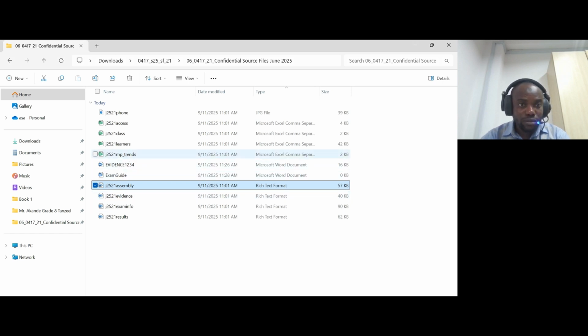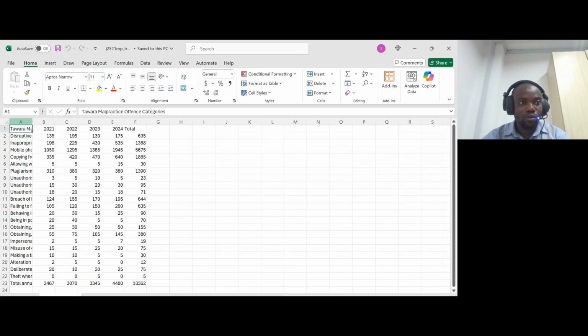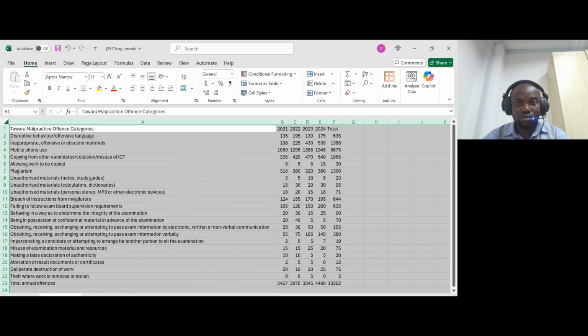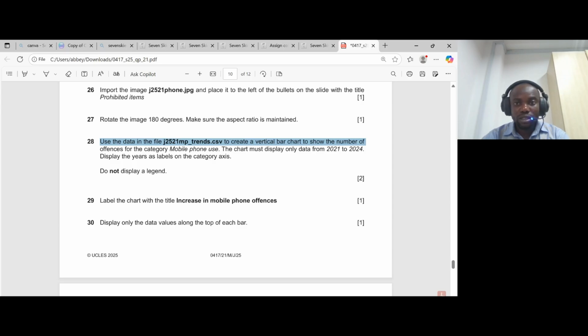Now double click, this is the file. We need to create a vertical bar chart, based on just double click so that everything is fully visible. Vertical bar chart. However, this vertical bar chart is to show the number of offenses for the category mobile phone use.